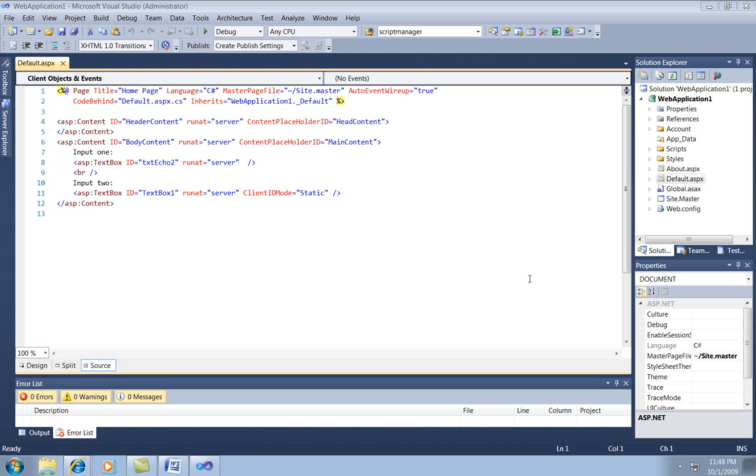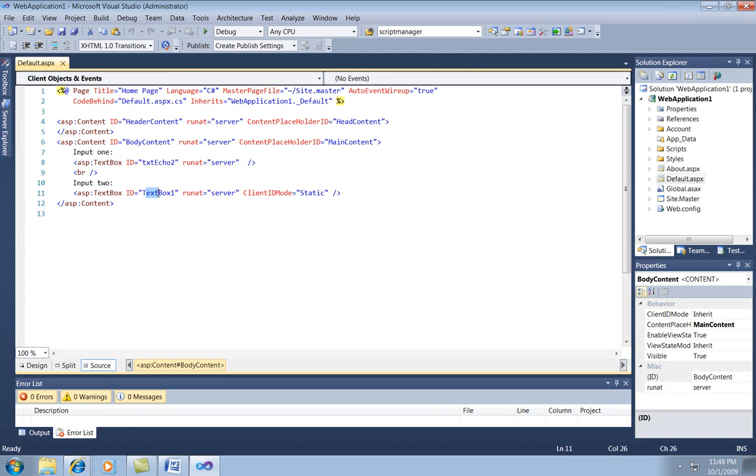I've opened an application here. It has 2 text boxes. One's ID is TextEcho2, and the other one is TextBox1. The difference, of course, is that the second one here has its ClientIDMode set to Static. The other one here, which doesn't have anything, is using the default, which is AutoID. Now I'm going to run it.